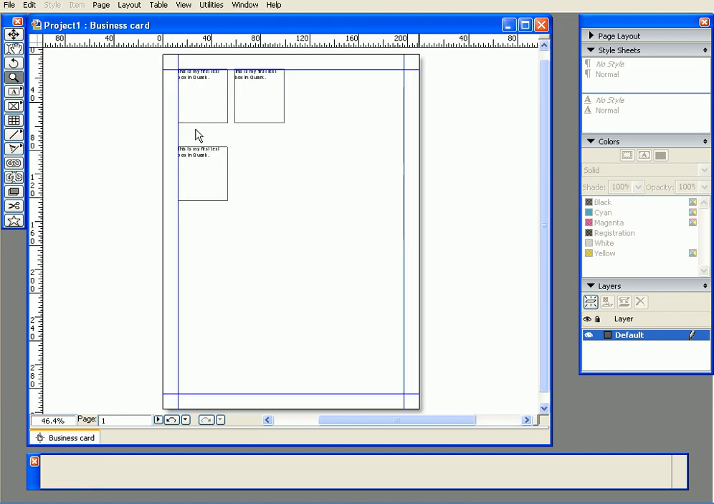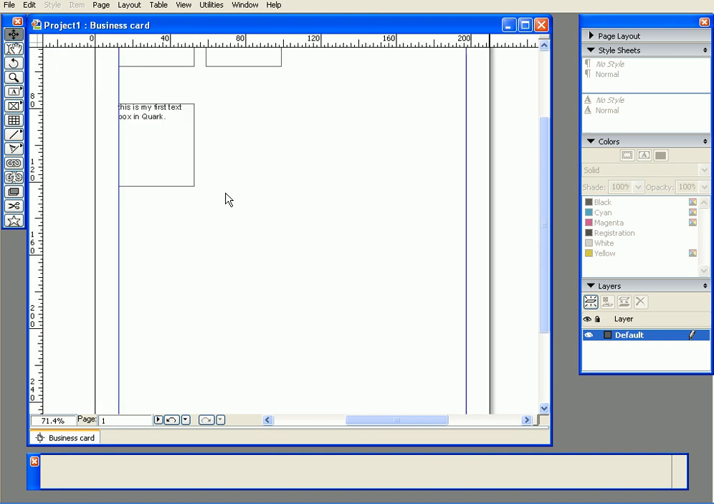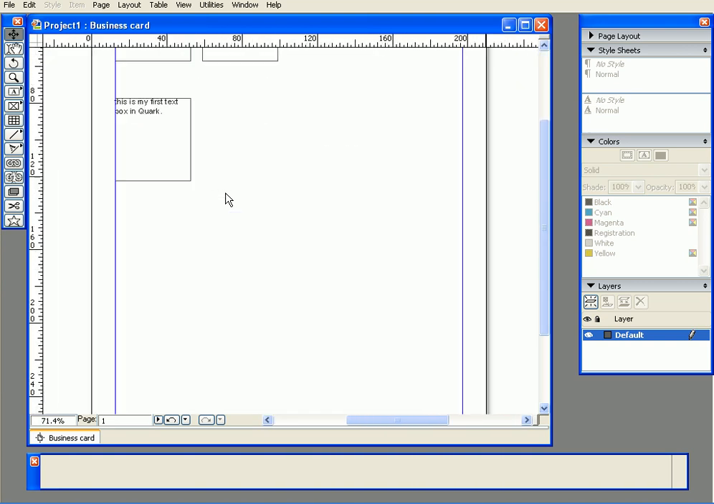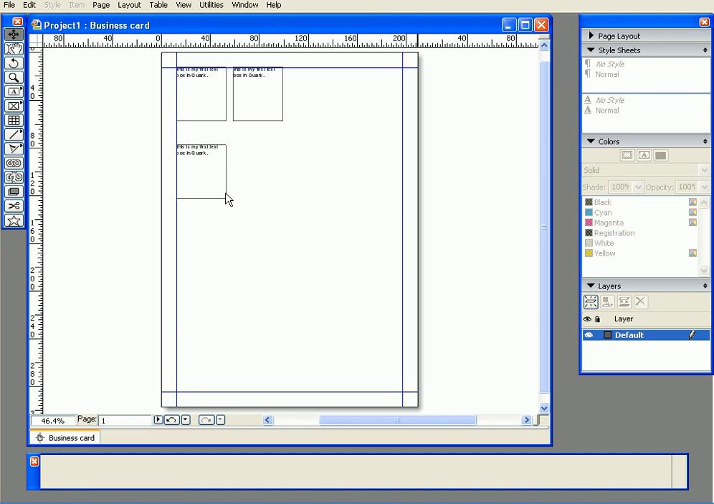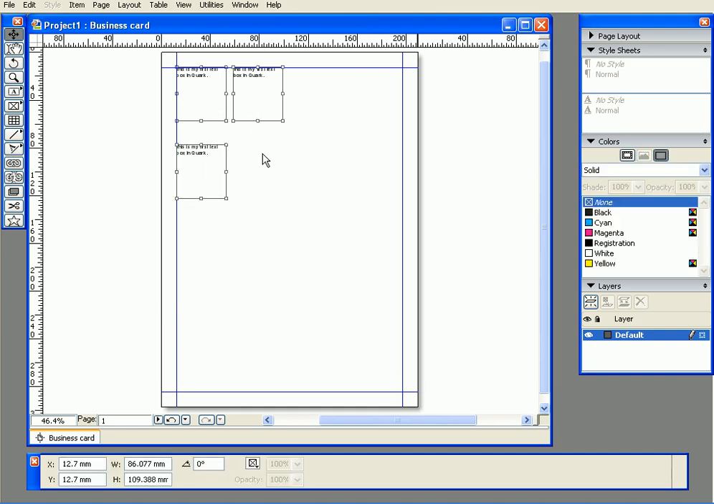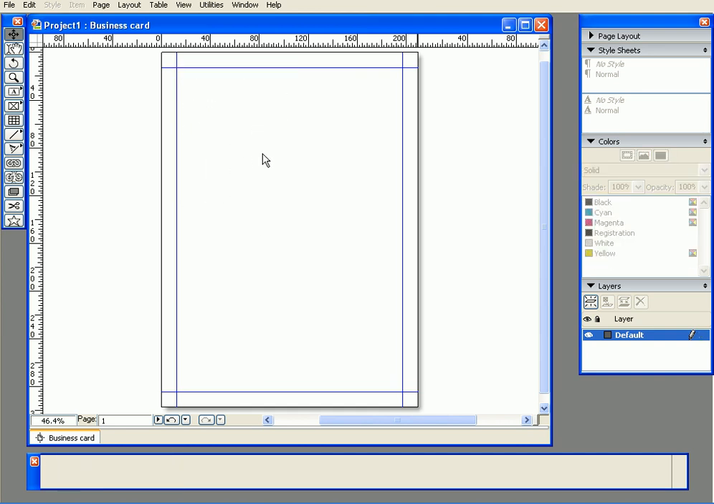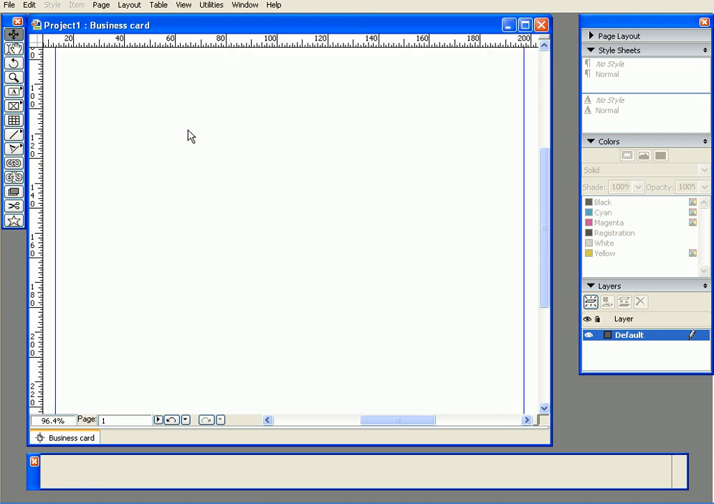If I press Control 0 on my keyboard, I fit my page on my screen. So I can see the whole page. Control 0. If I press Control plus and Control minus on my keyboard, like you do in Photoshop, you can zoom in and zoom out. So I'm going to delete these text boxes and zoom in over here.